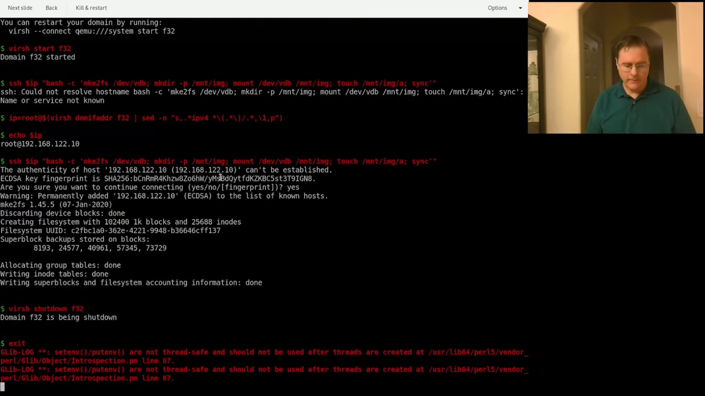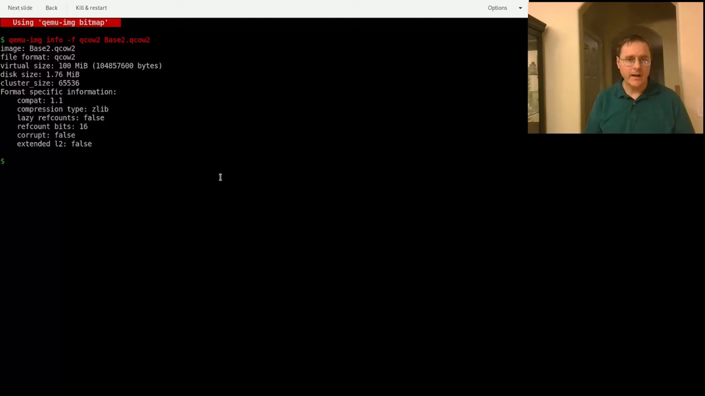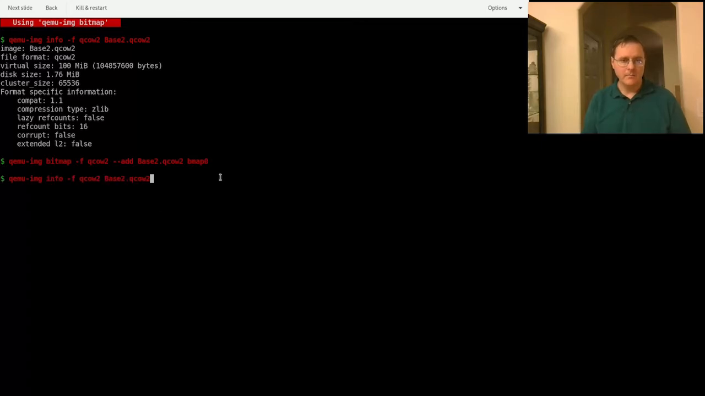And now that we have an image in place and all primed to use, qemu-img info tells me that my secondary image is 100 megabytes wide and has no bitmaps associated. Let's give it one. I'm going to use the new qemu-img bitmap command I added earlier this year to add to the base2 qcow2 file a bitmap named bmap0. And we repeat our info command, and you can now see that there is a bitmap.